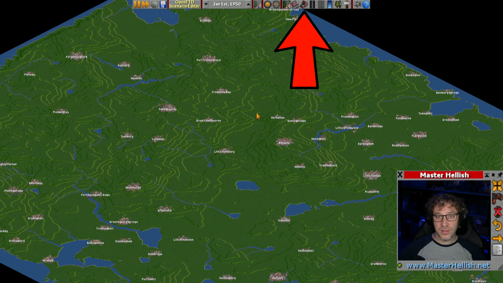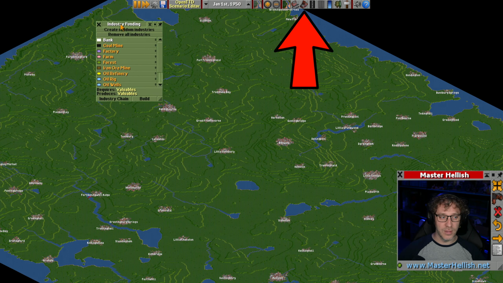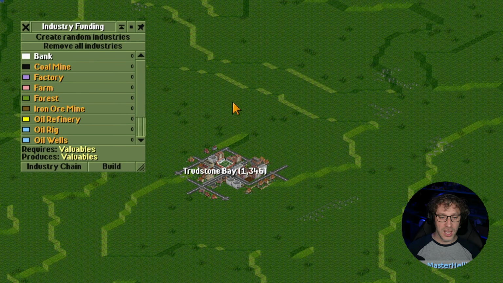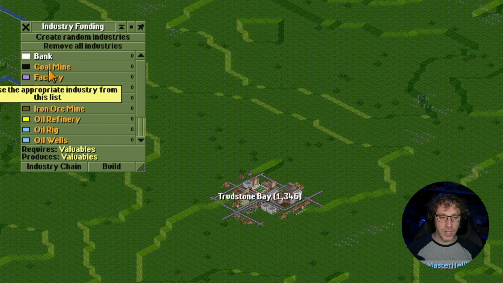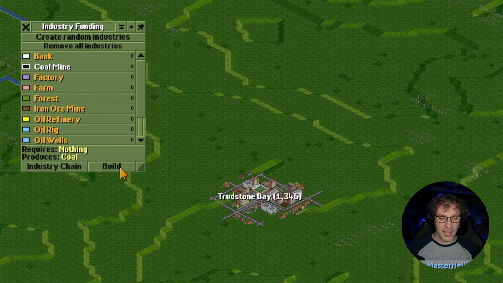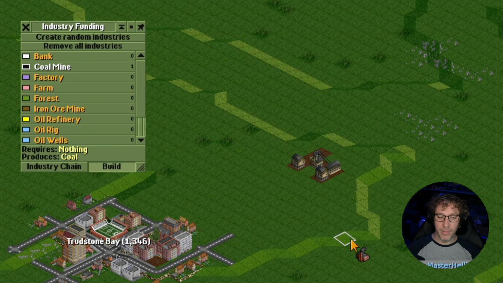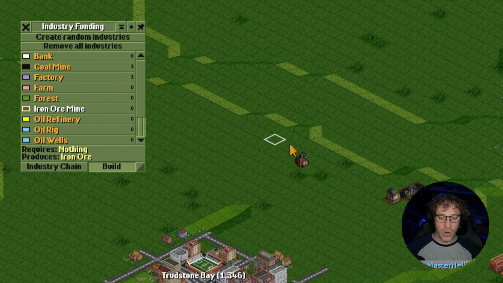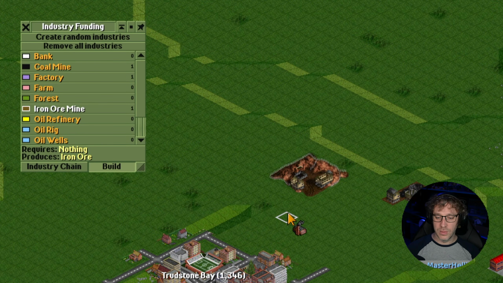Once you have your towns on, you can choose to have some industries. Now here we can see we've got the default industries and we can build them wherever we like. We can choose a particular industry and click build, and then boom, there it is. We can say, hey, there's a coal mine, I want a factory nearby, let's say I have one there, and let's go with an ore mine not too far away as well.